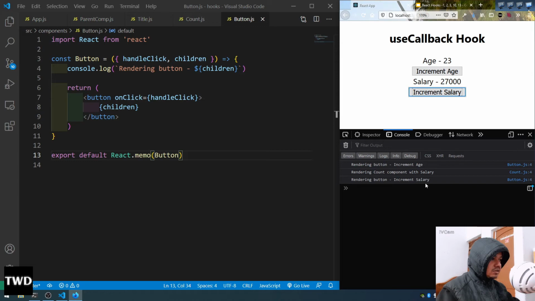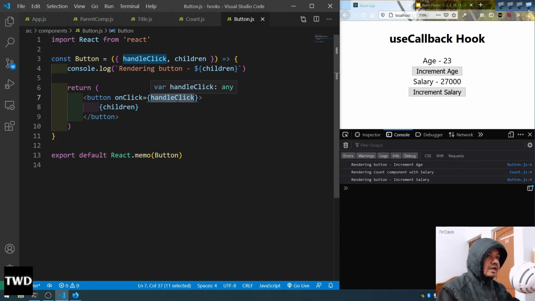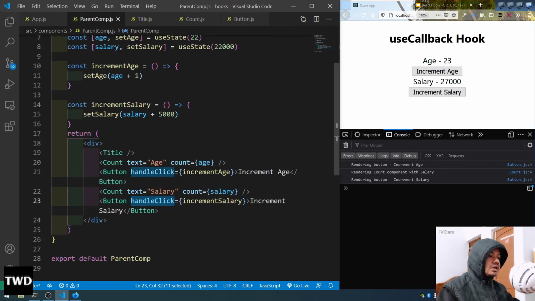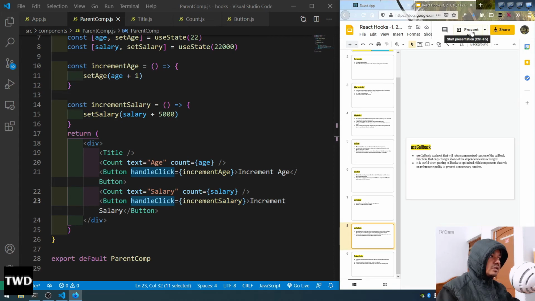Increment salary, and again the button is getting rendered. So what is the problem with that button? The problem is that it is using a callback function. Memo works in simple components which don't have a callback. As I told you, we are passing the data from children to parent: on click we give this handle click, which comes back here. So how to fix it? Let us go back to the callback definition again.